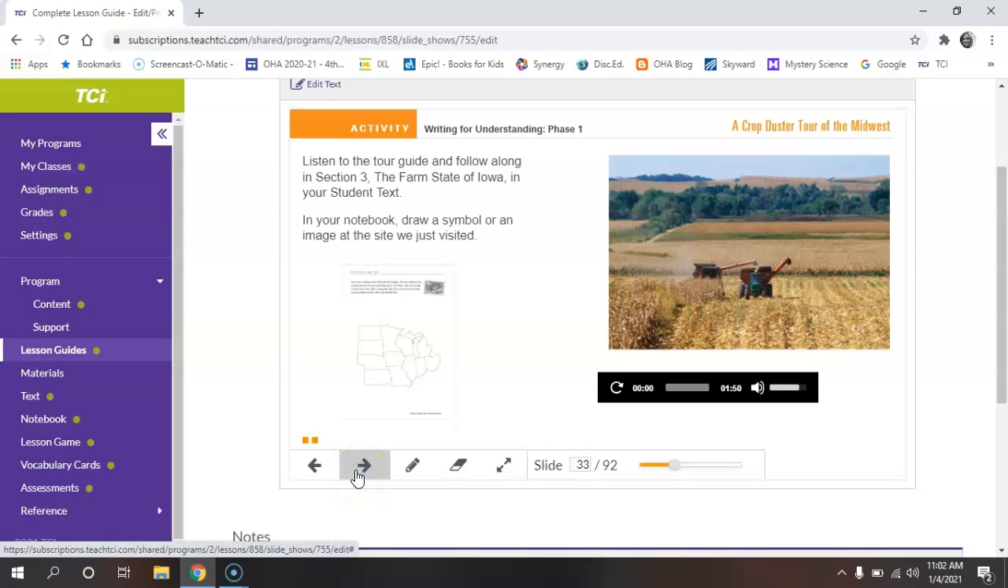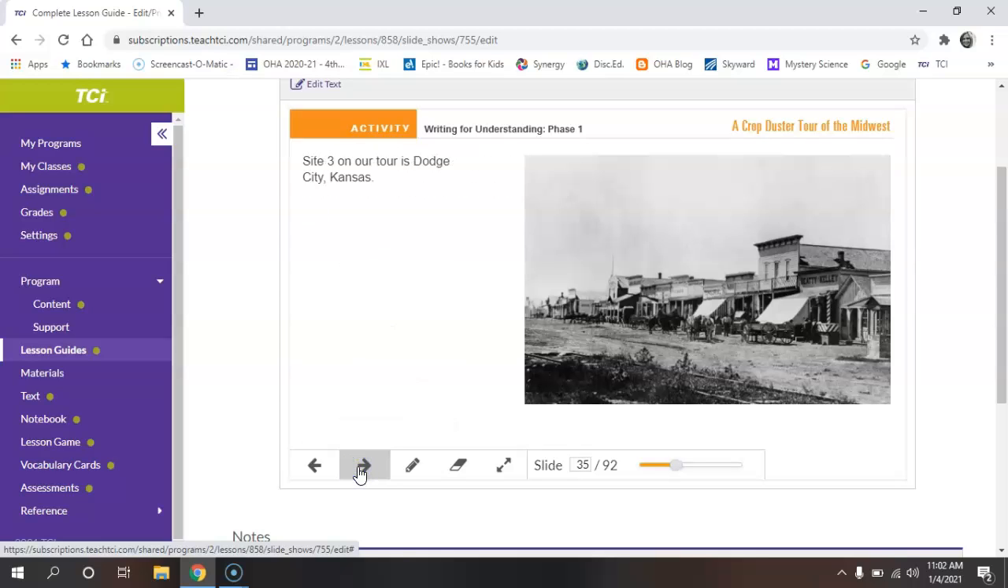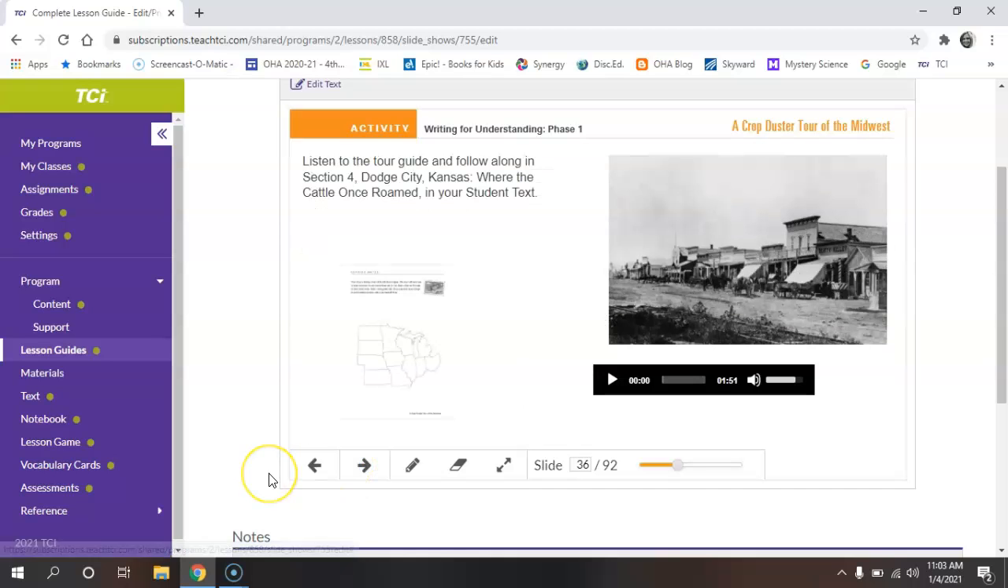All right, we are moving on to page 122. We will be visiting Dodge City, Kansas, where the cattle once roamed. This is a photograph of Dodge City taken long ago. In your book, you will also see a photo of what Dodge City looks like today.